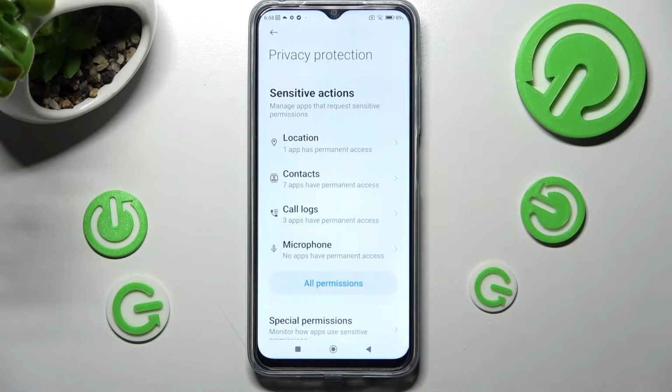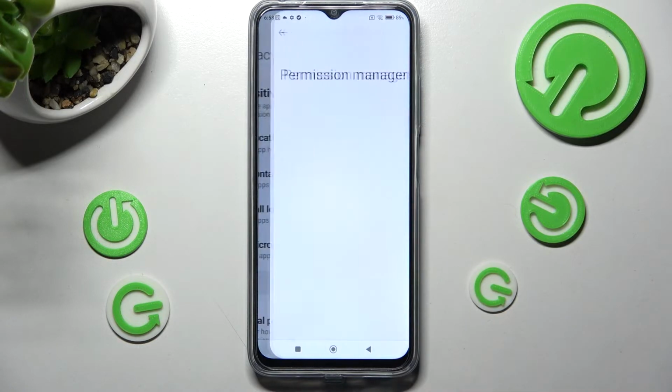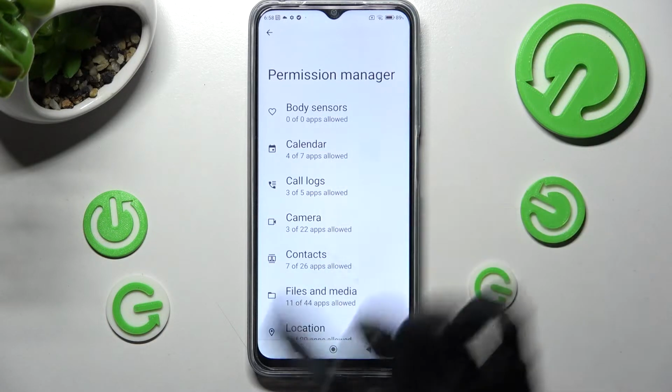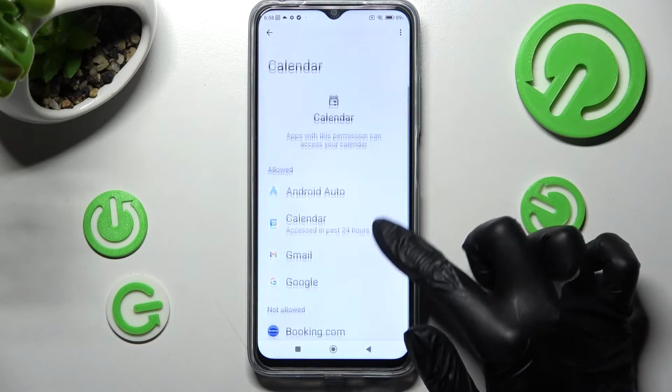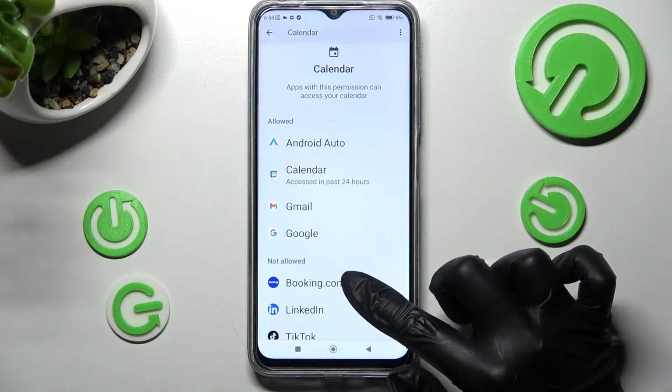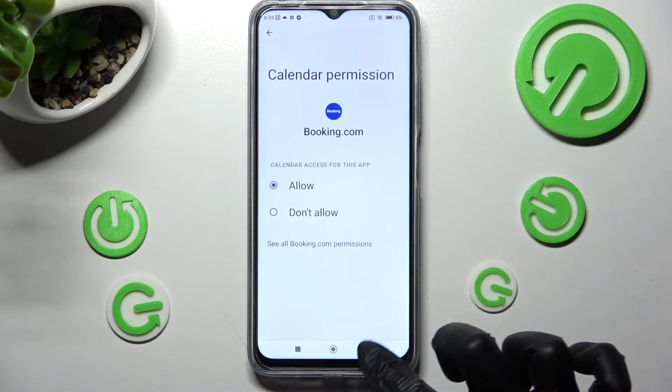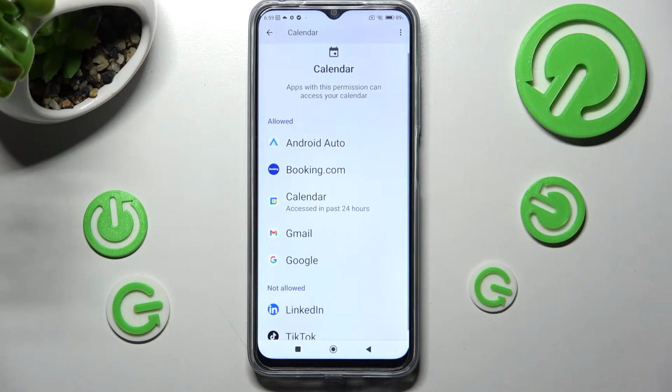Now select All Permissions and click on one of your device's options that you wish to control. I will go with Calendar. Now click on one of your apps, like Booking.com, and select one of those options, Allow or Don't Allow. I will go with Allow, so now when I go back, as you can see, Booking.com just gained access to this device's calendar all the time.